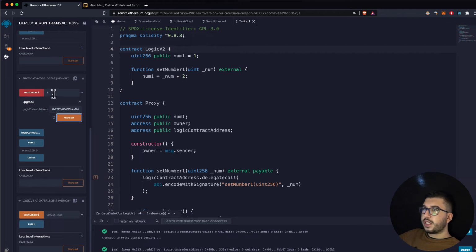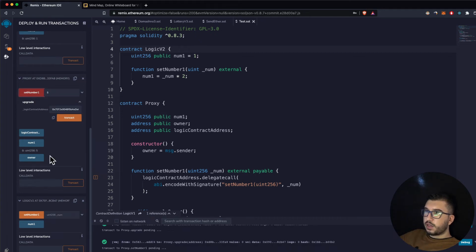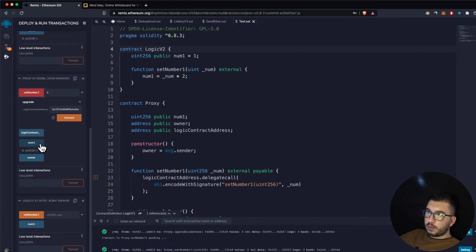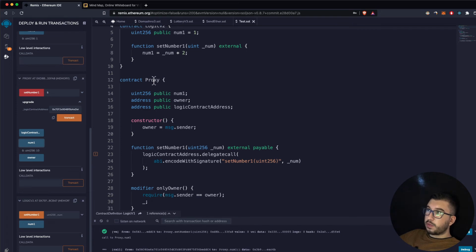and now when I do the same thing, let's say I want to set the number to 5, I call the set number function, and if I check my num1 variable, you can see it's 10 now because we've changed the logic. And this is how you would update your proxy contract logic without actually deploying a new contract.